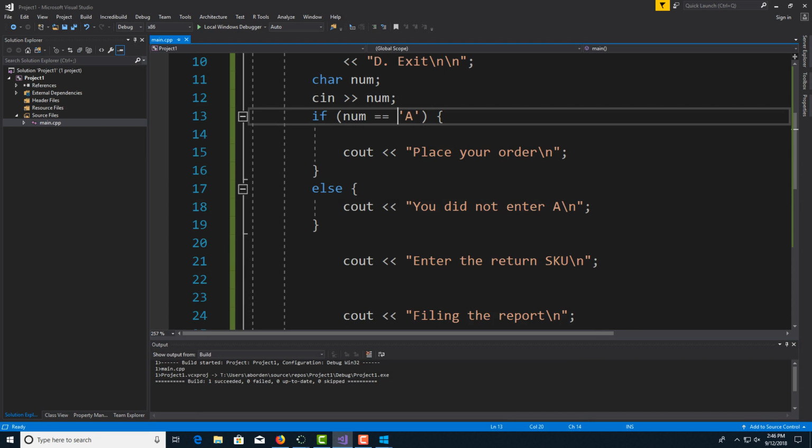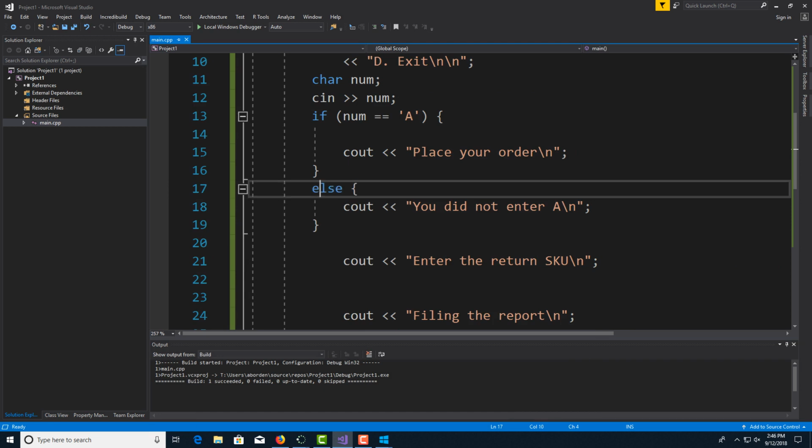But what if we want to make, like we just did, that menu and we want to have the else cover our default statement? So what you can do is just say else if.